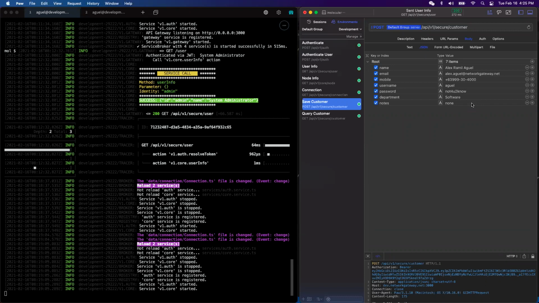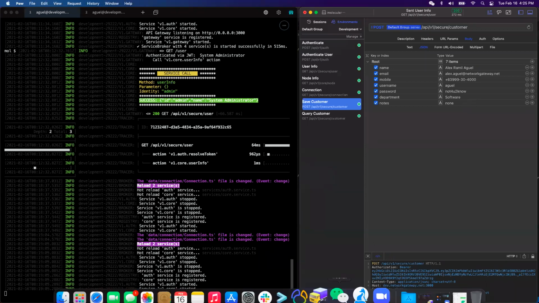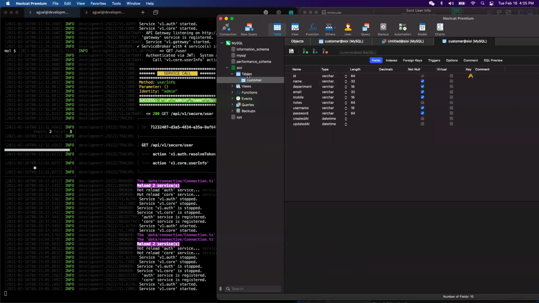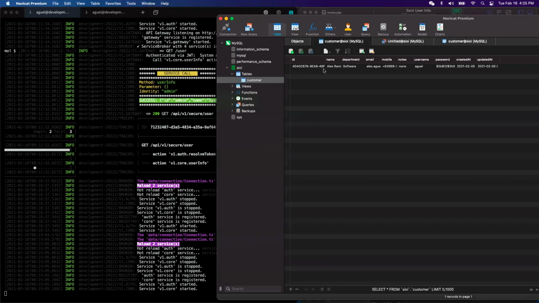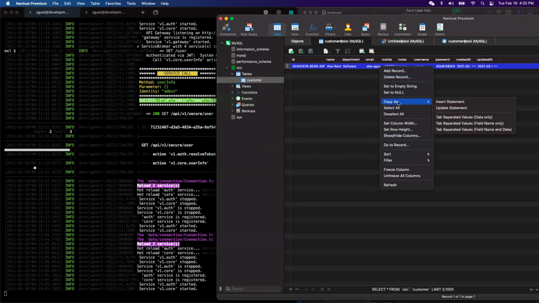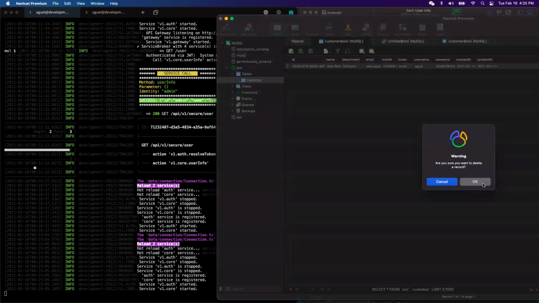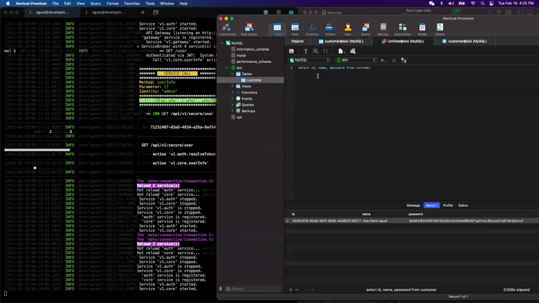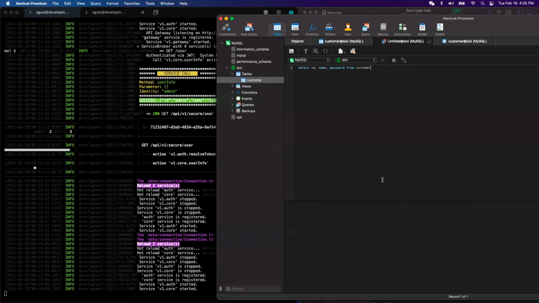And we will also take note that we will be implementing, remember I discussed about the bcrypt to store the password. So let's go to the database. Okay, let me just delete this one first. Okay, so empty. So let's say I want to execute, select just the ID, name, and password. Nothing, it's empty at the moment. So let's try to call the API.